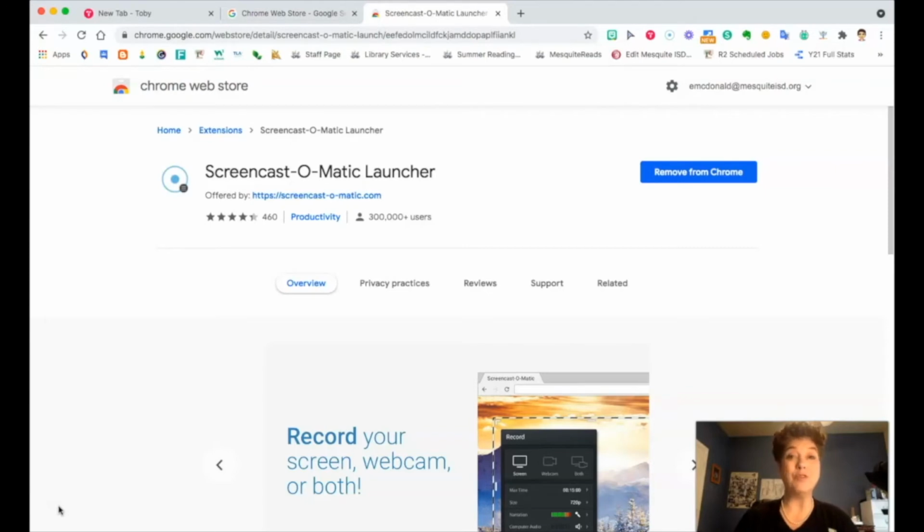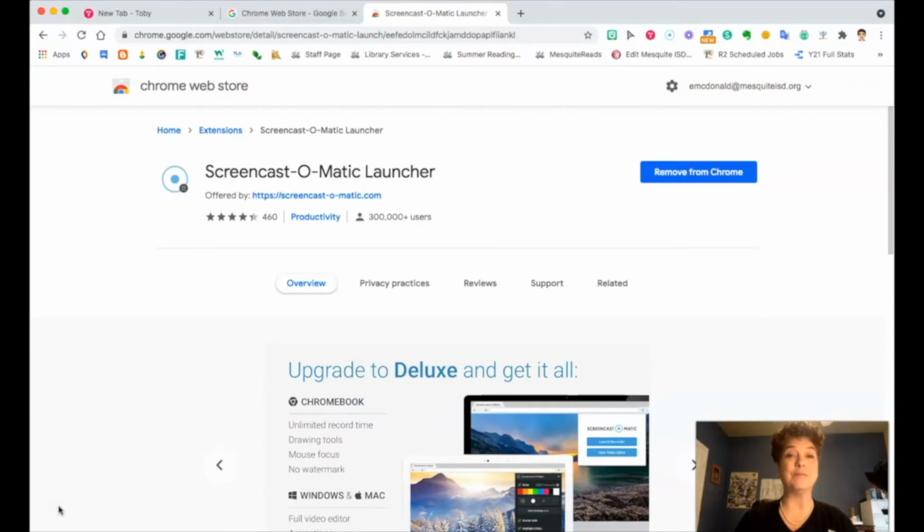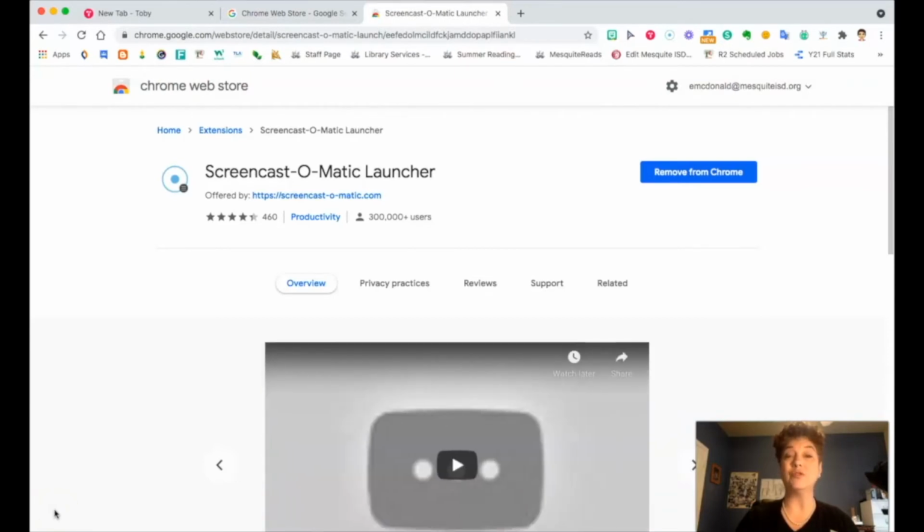Screencast-O-Matic is my favorite screencasting tool, followed closely by Go Vidyard, which also has an extension, and Loom, which also has an extension. The only screencasting tool that is currently approved in the district for student use is Screencast-O-Fi, which is also a Google extension.